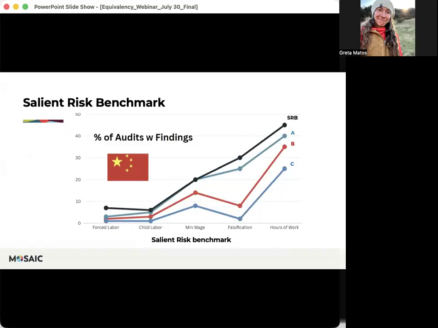Having a system in place that allows you to benchmark performance of salient risk non-conformance findings is incredibly important. Again, if we go back to the human rights due diligence focus on risk and reduction of risk to workers, it's vital that companies are designing and reorienting their programs to take human rights and critical risks into account as a core focus of the social compliance audit.